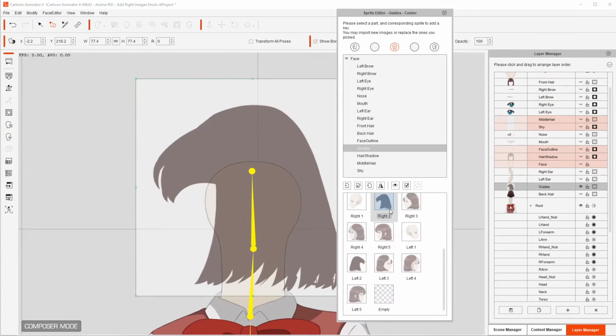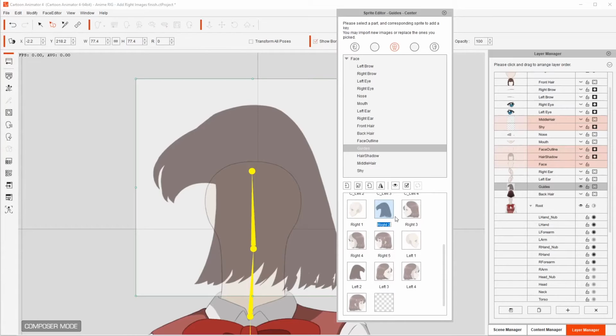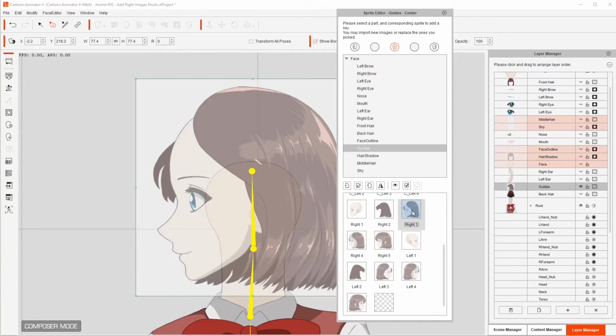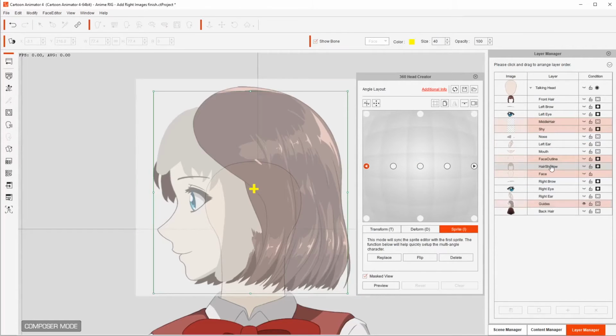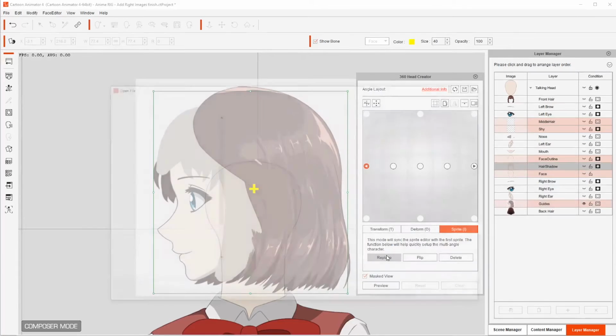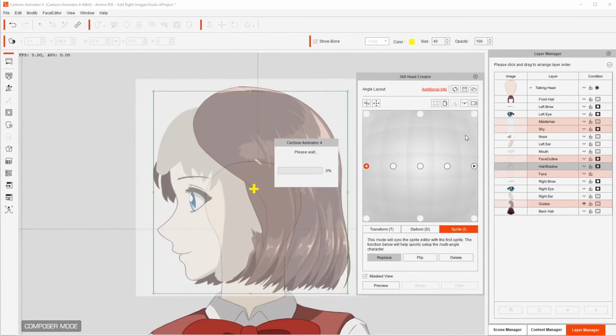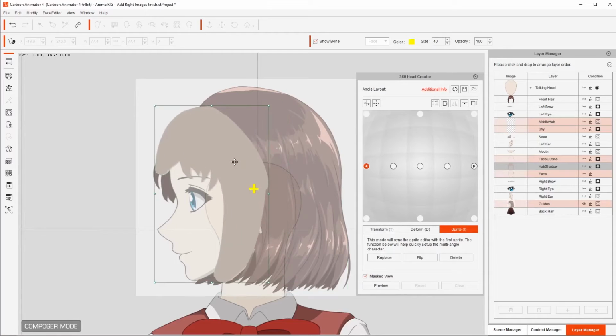Actually, the hair is going to come later. So let me actually... right 3. No, I want the shadow. This is the one that I want to do in this face. So the right 4. Let me just open the 360 head again, then go to the right angle, select hair shadow, and then replace. Double click on hair shadow and then put it in place.